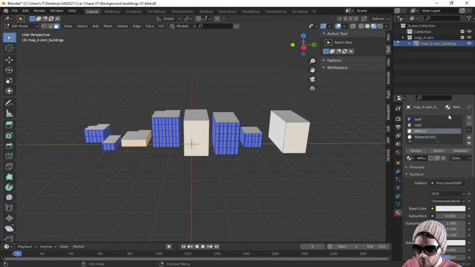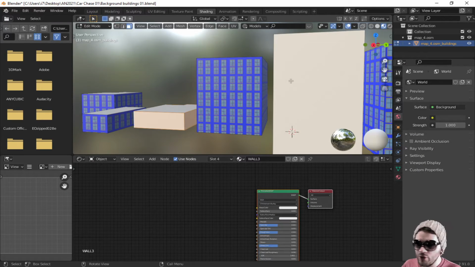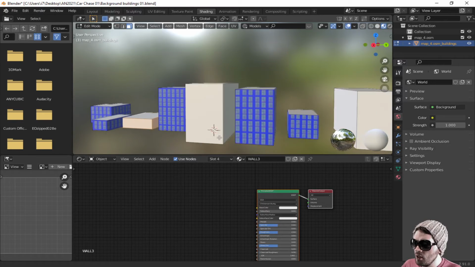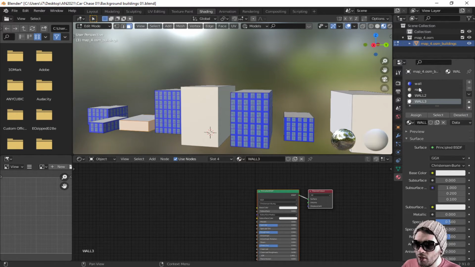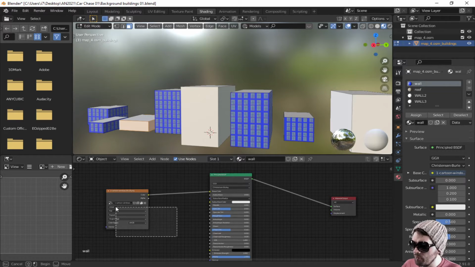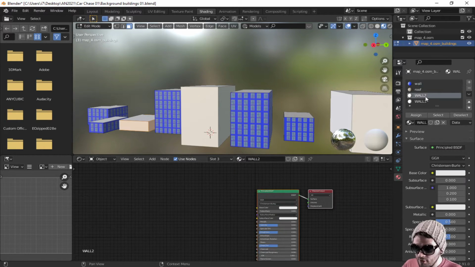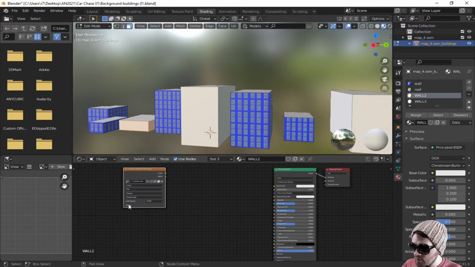Wall 2, wall 3. And let's go to the shading tab. The shading tab. Also known as the shading tab. Mr. Anderson. I don't know though. I'm pretty excited for that Matrix. I guess that's where that's coming from.